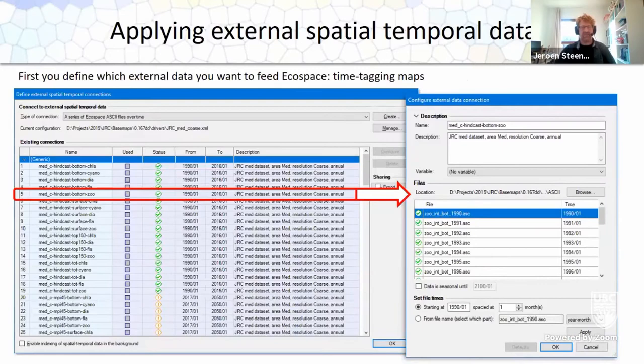How do you parameterize a spatial temporal framework? Well, this is a case study of a Mediterranean model I was working on. All of these are data sources. Here you can see the name. This is for the Mediterranean hindcast for bottom chlorophyll A. We've got the top 150 meters chlorophyll A here, zooplankton, etc. These are all data sets for a given variable for a given time period running from 1990 to 2016. All these are just data sets that point to specific maps that tick over time.